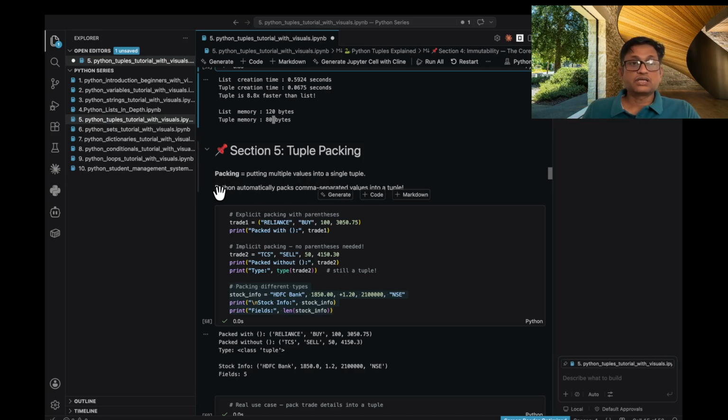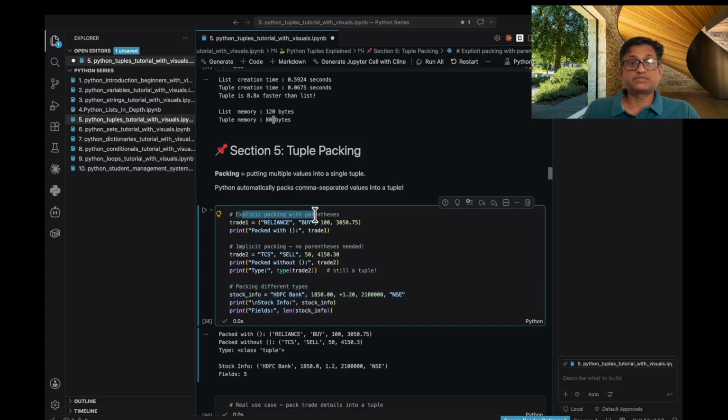One thing, Python automatically packs comma-separated values into tuples. Now this is the explicit packing with the parenthesis. This is called the explicit packing. Now comes the implicit packing, meaning no parenthesis is needed. If we define comma-separated values, Python considers this variable as a tuple.